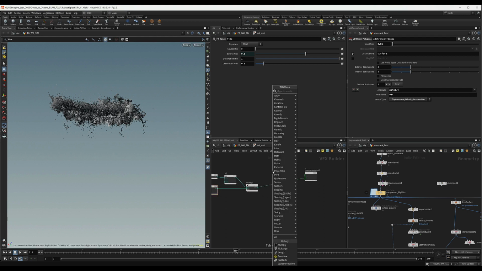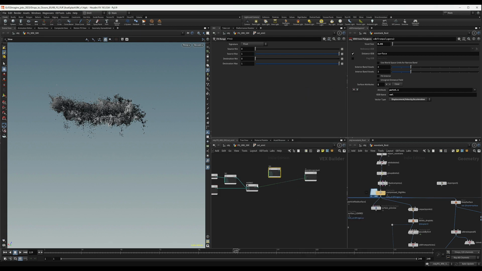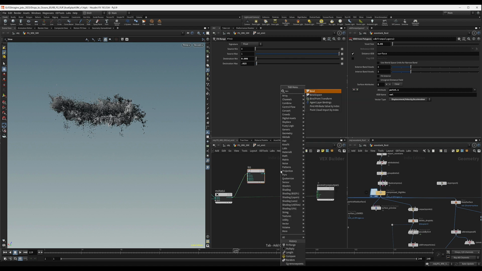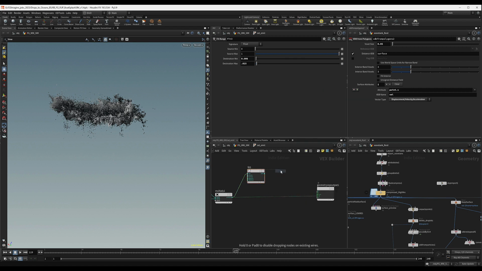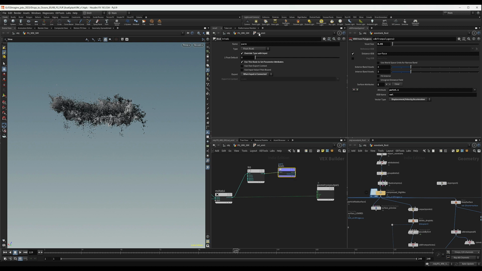So for p scale, let me do another fit range. We're taking the 0 to 1 value and fitting range that to something much smaller, like 0.008 and maybe 0.015. It's not small, but it's just for the emission. The whitewater requires a p scale and an emit. So let's do a bind export, and let's set this as the p scale.